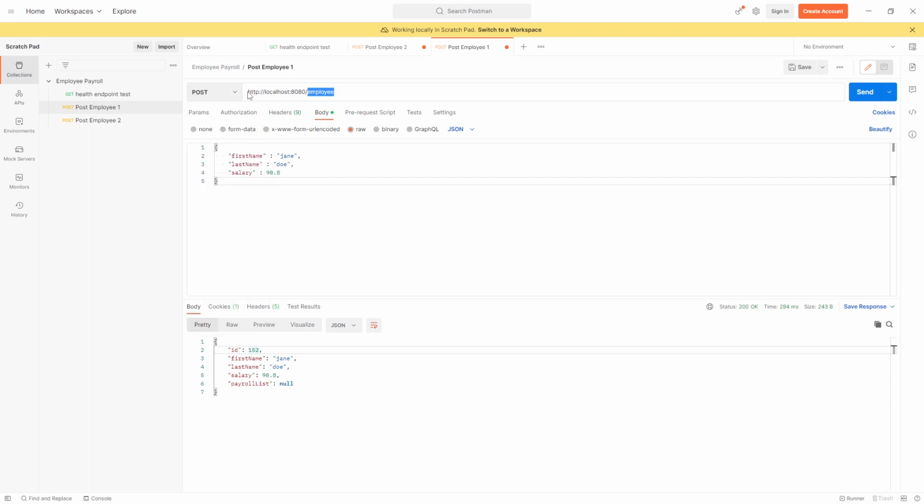Then we need to pass in the URL. So we're running on localhost, on port 8080. And this is our REST API endpoint, /employee. And we're passing in the body. So in the body, we're passing in a JSON format where we're supplying the model for the employee object that we created, which was first name, last name, and salary. So let's send this request.